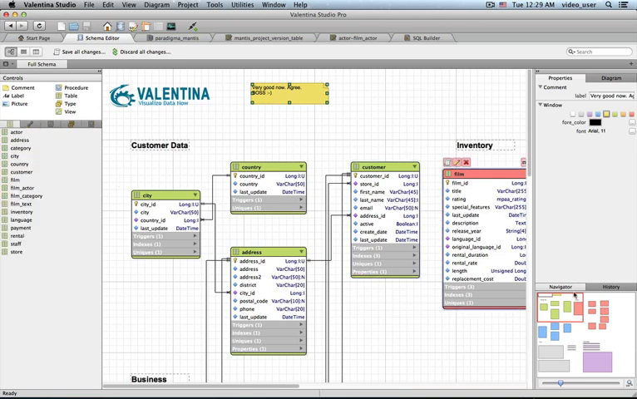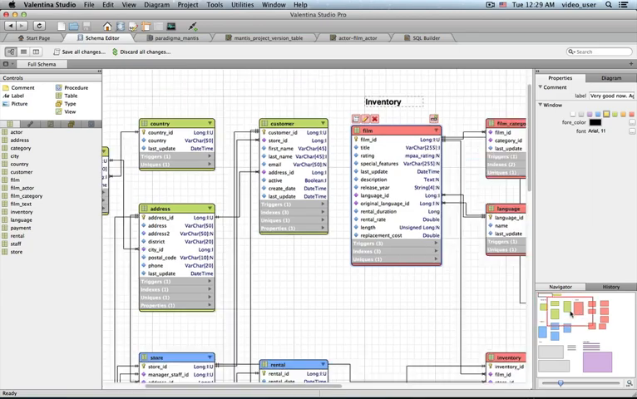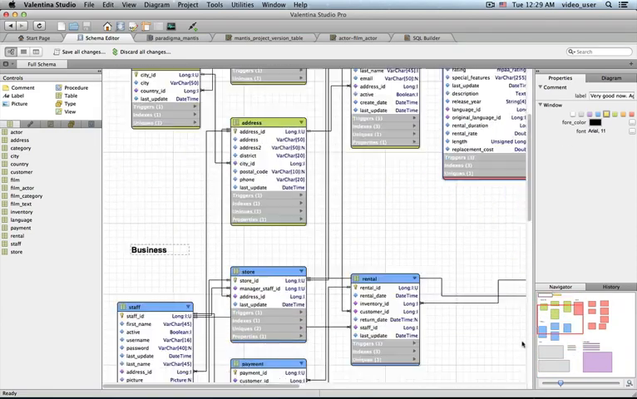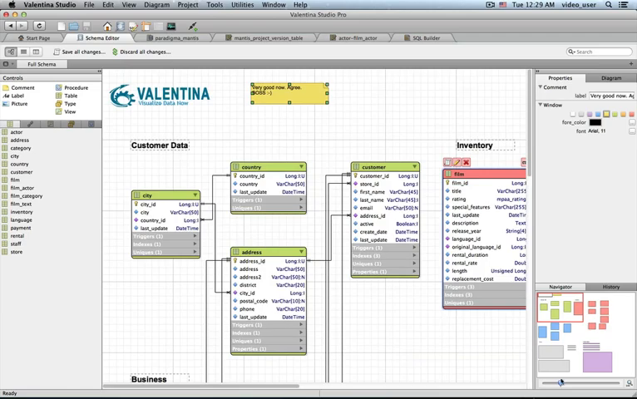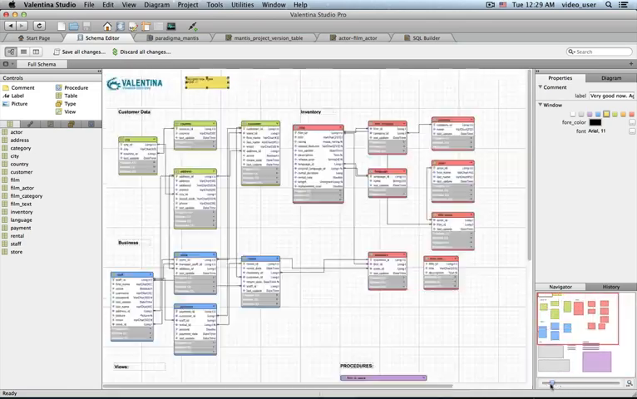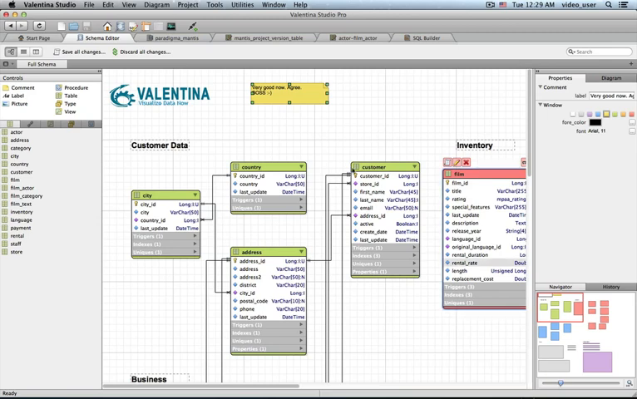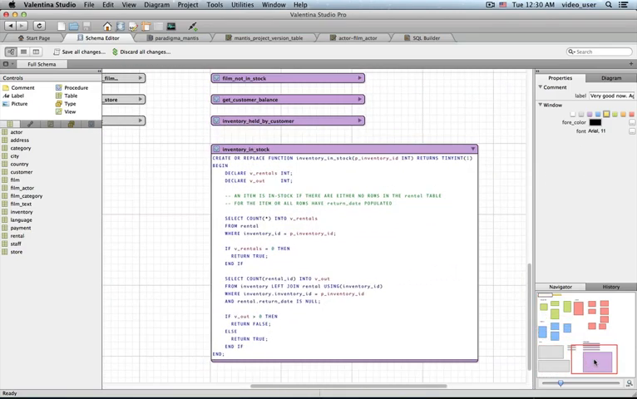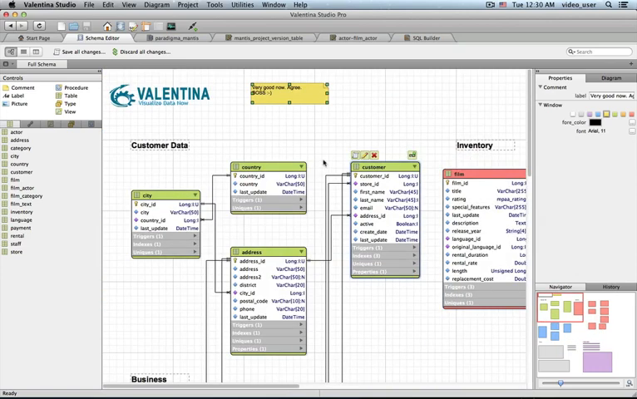Over on the right, you can find the diagram navigator. Use it to easily move to any part of the diagram. If your diagram is very large, you can also scale or zoom your view. On the diagram itself, we can see different types of objects. They are pictures, notes, tables with links between them, views, and even procedures. Objects can be easily colored to simplify visual recognition of object groups.